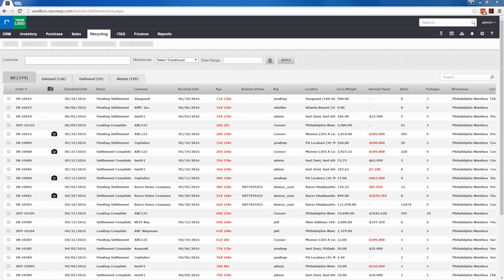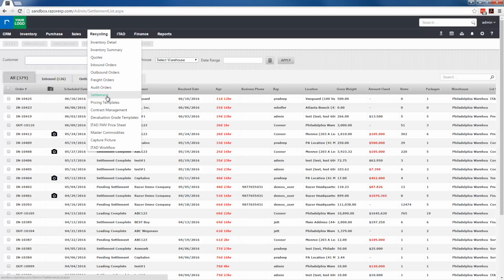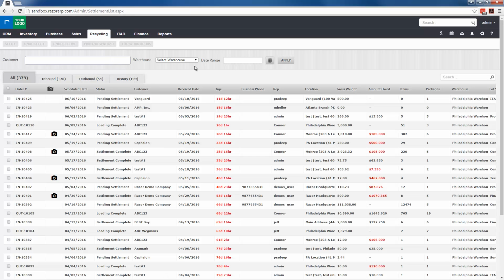In this video, you're going to learn how to download your settlement paperwork. So first, go to Recycling at the top, click Settlement in the flyout menu. Once you're on the settlement page, you can view the settlements based on the type. You can view either all your settlements, only inbound orders, only outbound orders, and you can also view your historical settlements that have been completely settled.